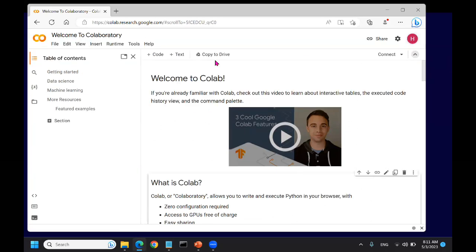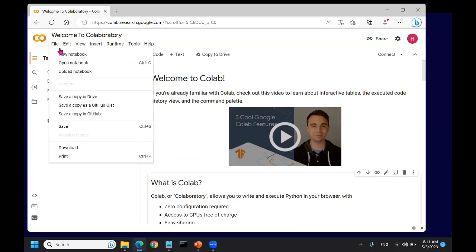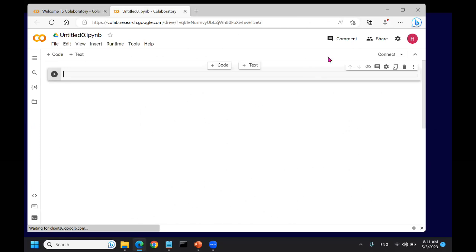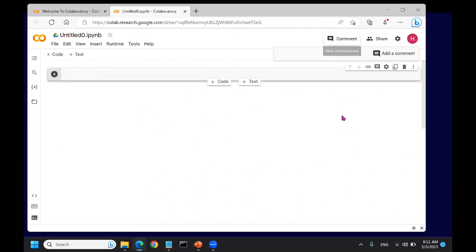So usually open the file menu. Today is the first day, so new notebook. Okay, and this is all you want. Let's see what you can do in here. First, usually you need to connect. You need to connect to the code.